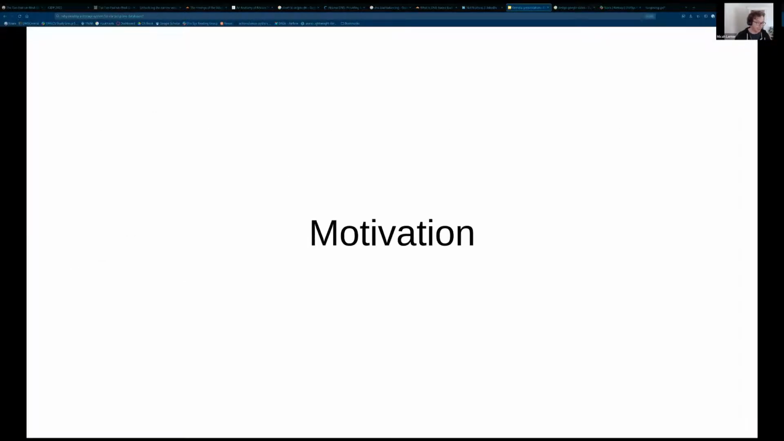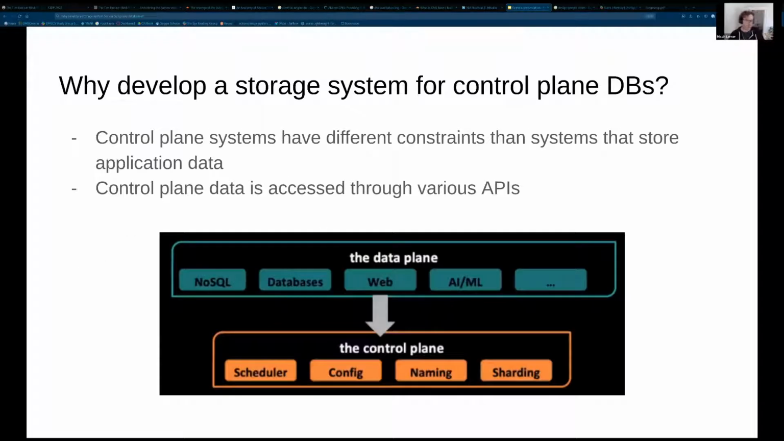So the motivation. These slides, or at least the diagrams, are generously donated from Mahesh's talk at SOSP. But why develop a storage system for control plane databases?